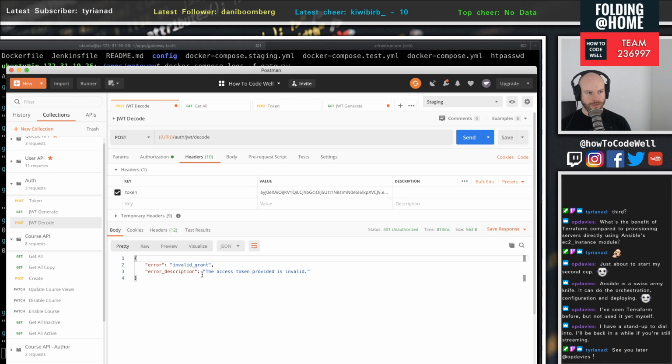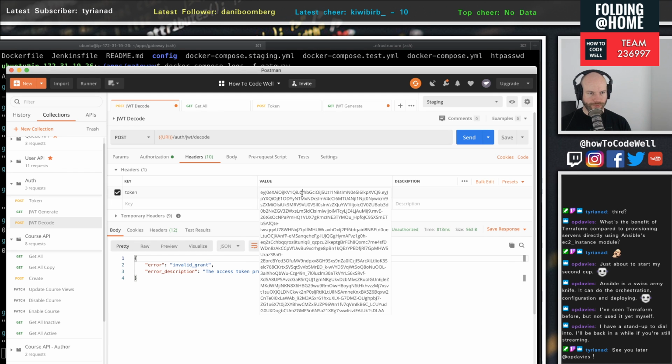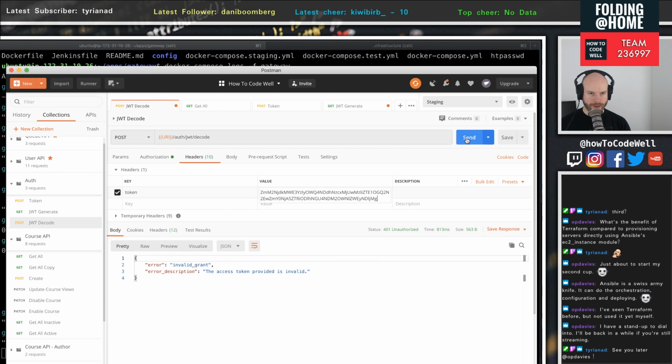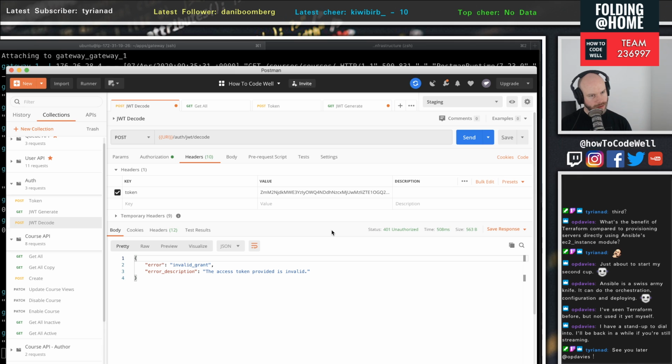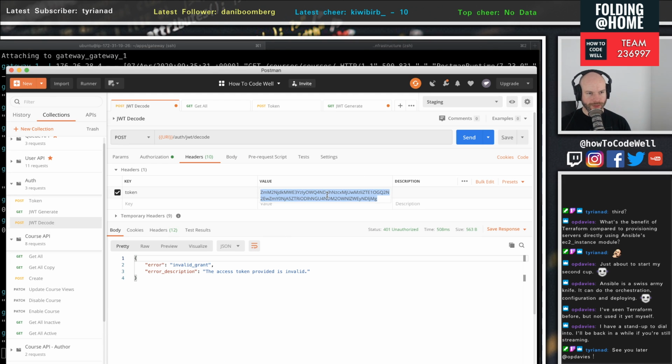Oh, okay, maybe not. Generate. Is it because I need the OAuth? Decode. Send. No, that's still wrong. The access token provided is invalid. I've put the access token in the wrong box. I put the wrong thing in the wrong box. Story of my life. Decode, here we go.